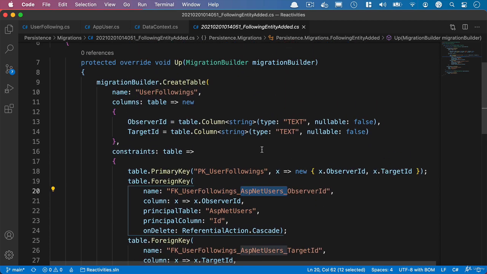So each time we create a following, we're just going to have an entry in our UserFollowings table for the observer ID and the target ID. So what we'll take a look at next is adding a handler which will allow us to follow or unfollow a user.